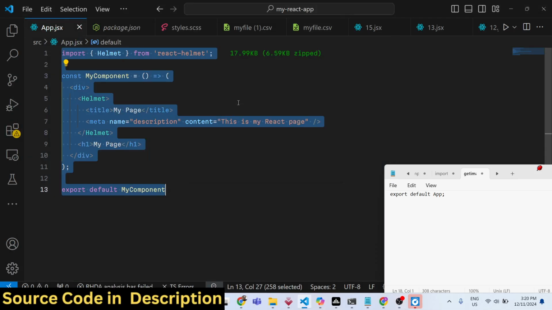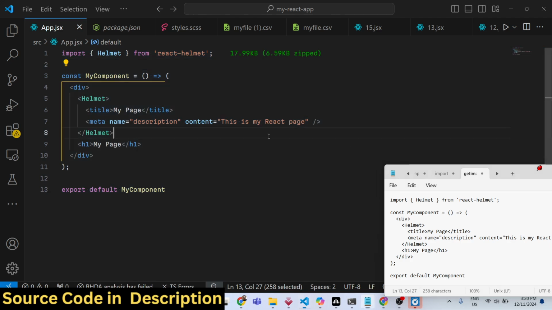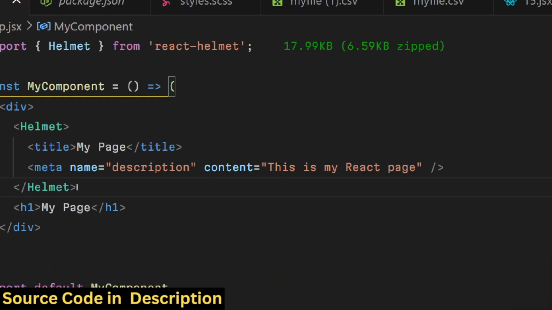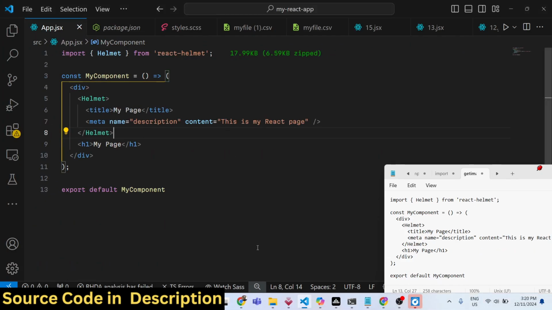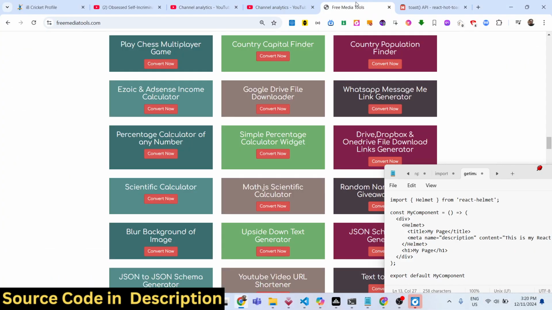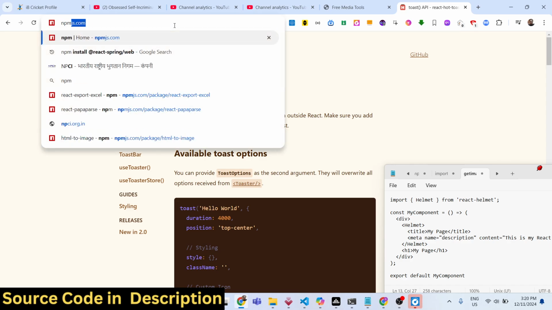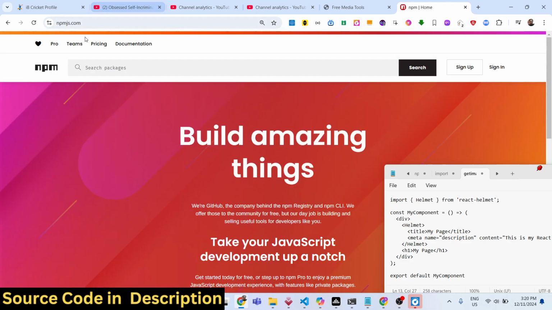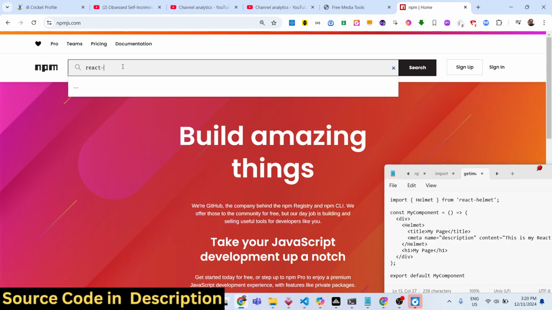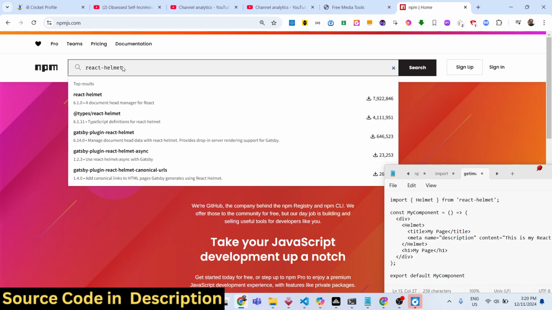So in this video I will show you how to change the title and the description of every component inside your React.js application using a module called React Helmet. React Helmet is a very popular and old module of React.js, specifically made for SEO purposes. So if your website needs a particular title and description for every component, then there is a very easy way by which you can do it using React Helmet.